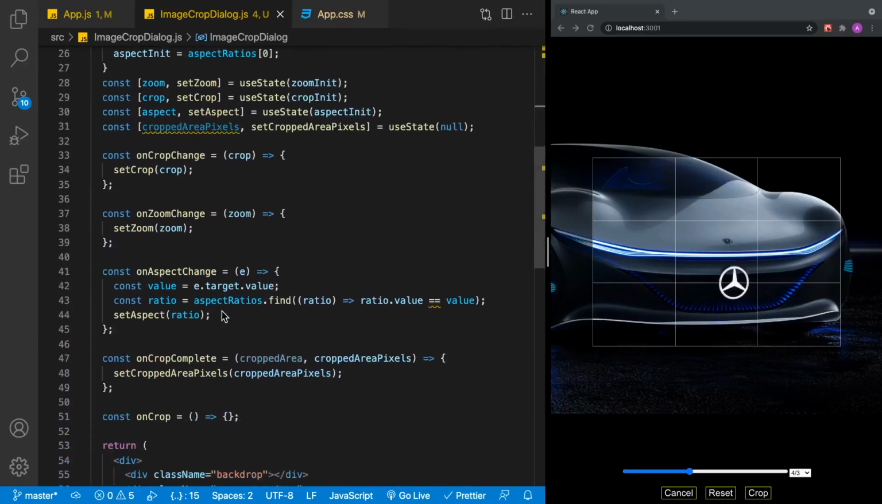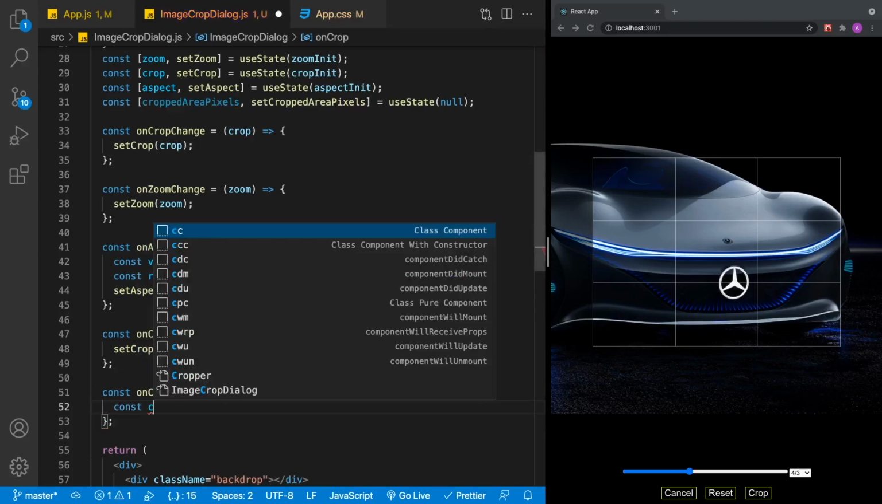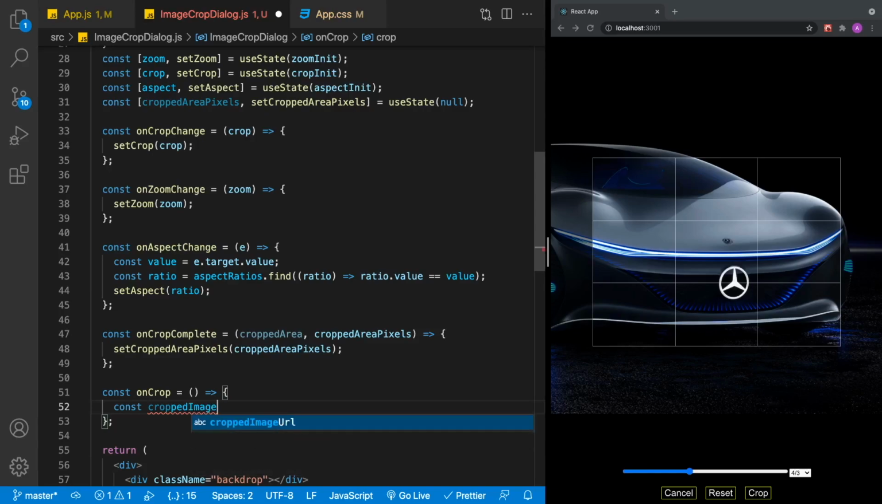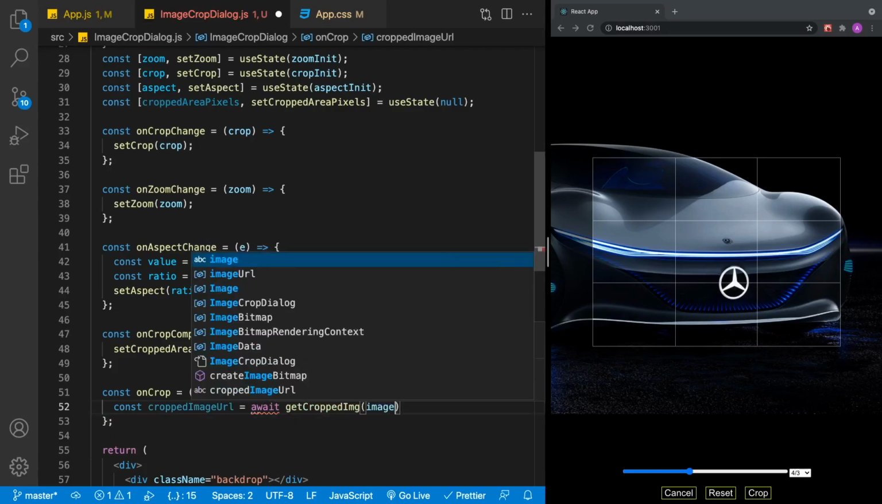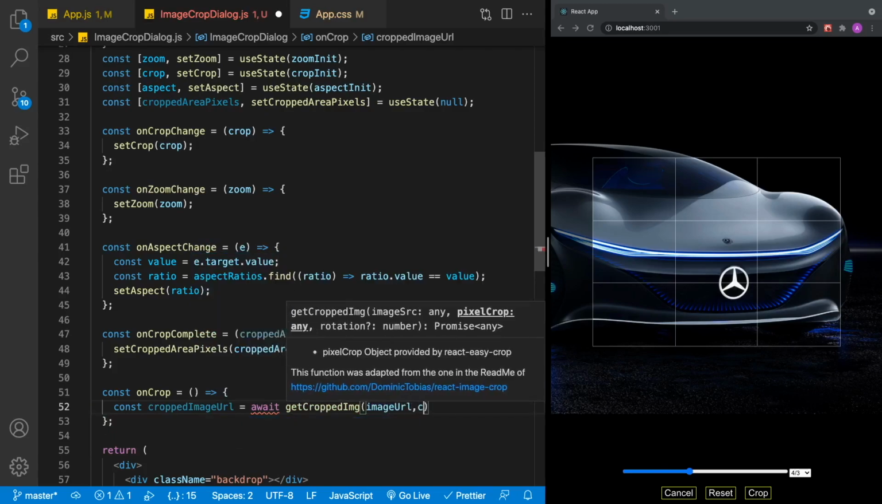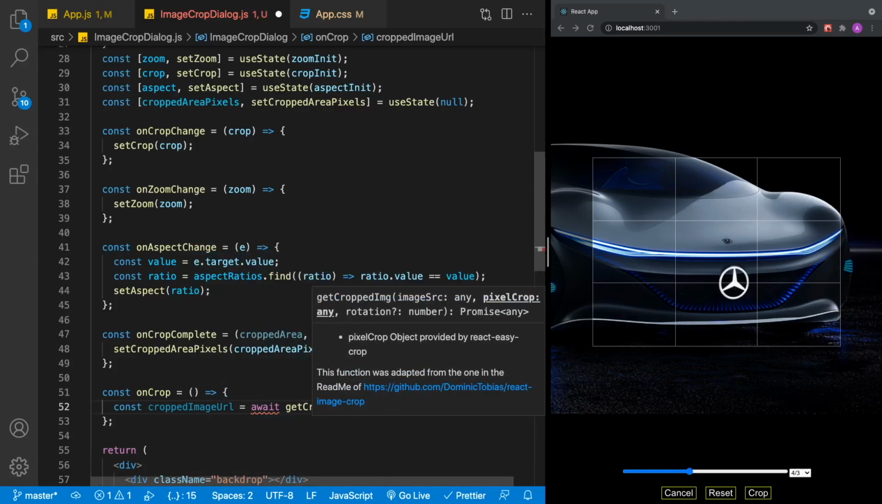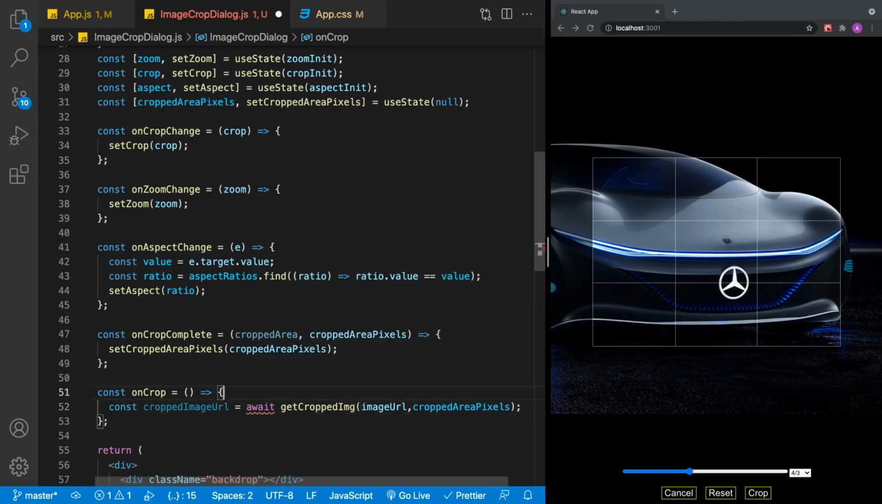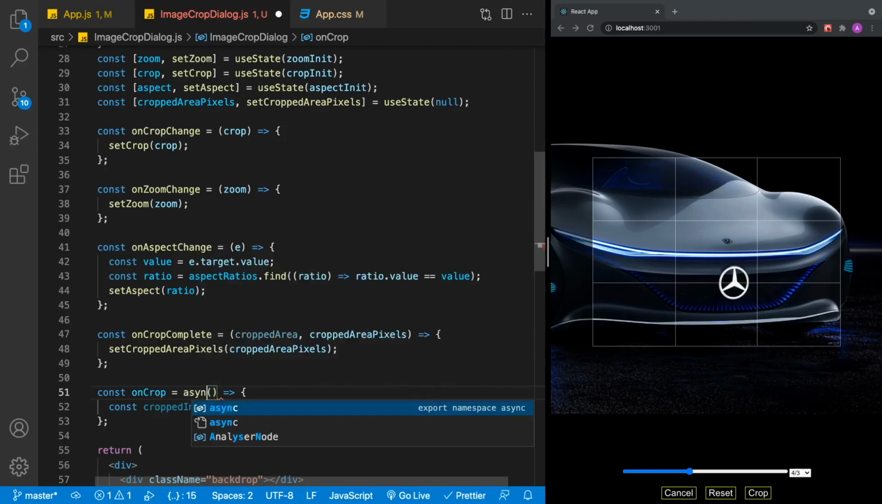Now we can scroll down to the onCrop and make use of that method. What we're going to do is call that method and get the return value, which is going to be a cropped image URL. Now that method uses async and await, so we're going to have to call await over here and then call getCroppedImage. getCroppedImage takes in the original image URL and takes in the cropped area pixels from our state. Now, since this is an await method over here, our method needs to be marked with async.